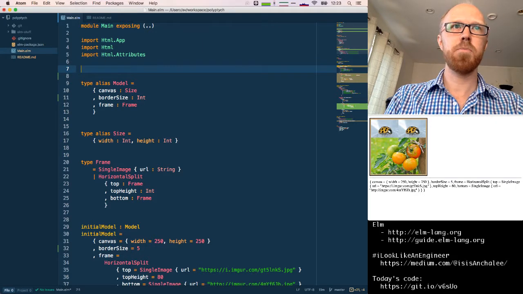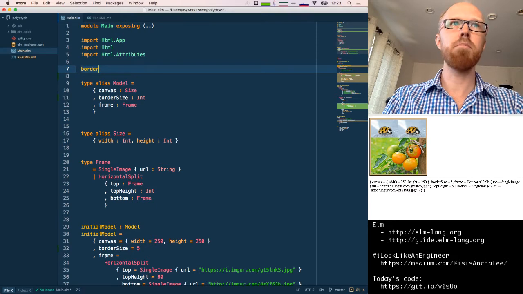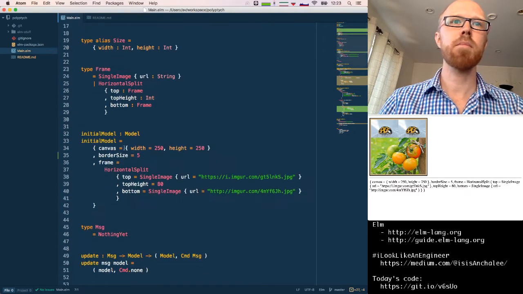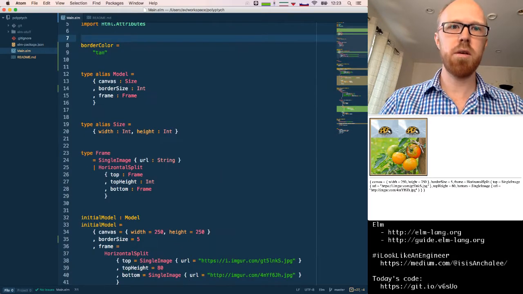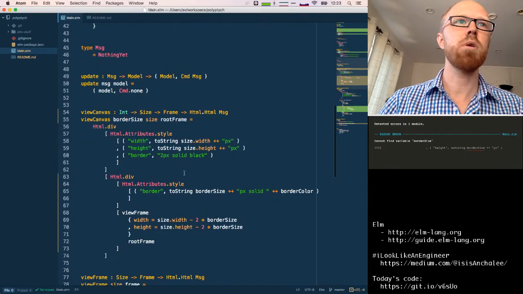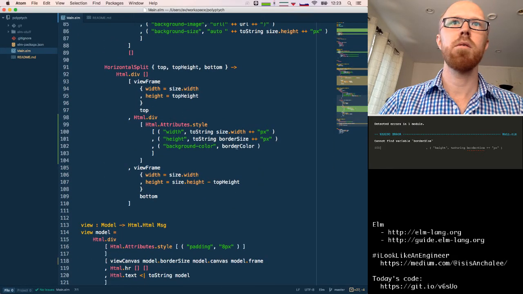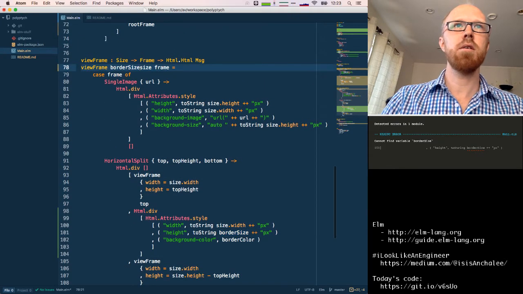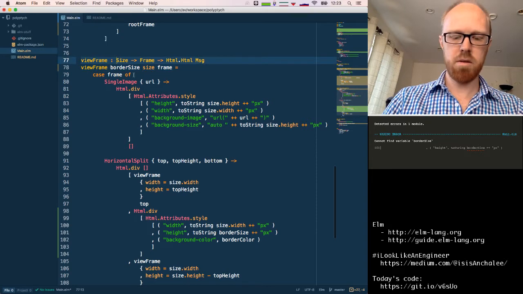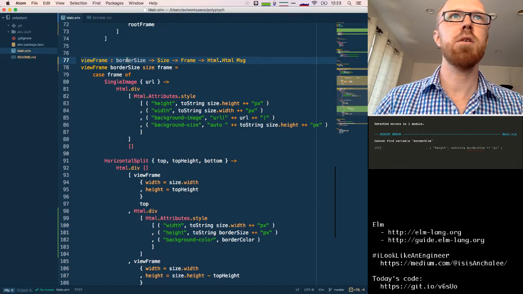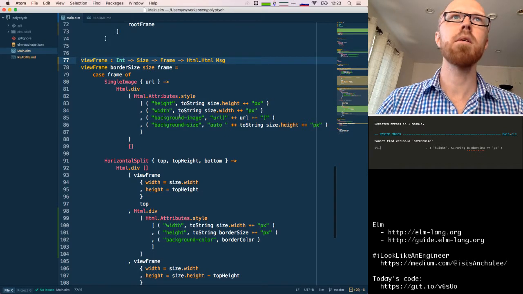Let's see. Right. Border color equals tan for now. All right. Did I get everything ready? No. On line 101, we need to add border size as a parameter to this function. In this case, it's kind of a global thing, so it should be a separate parameter for sure. Oops, it's an int. And then, where do we call this?